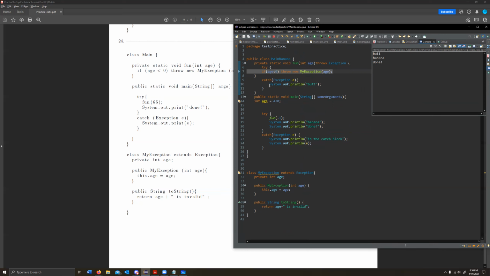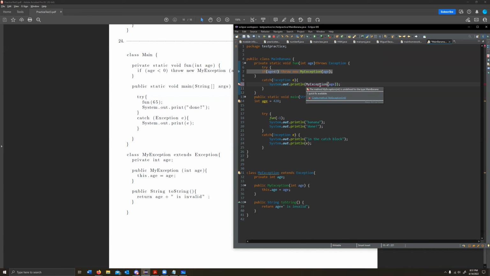Because here we can do that. We can say, if there is an exception, we can say sys out my exception, and then I can say age. Why is that not wanting to work? This method of exception is undefined for the type main banana. Hold on, let me think of this.